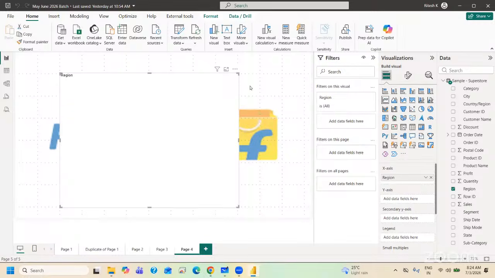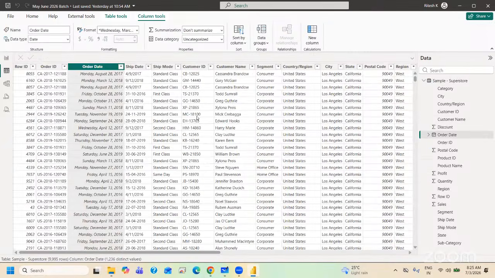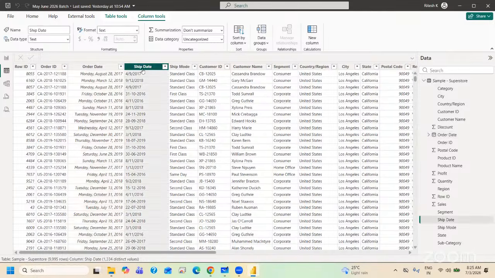What I've done, rather than region, in our sample superstore, if you go to the table view, in the dataset we are using, we have two date columns also. One is an order date, one is a shipment date. So what is order date and what is shipment date? These are date related columns.